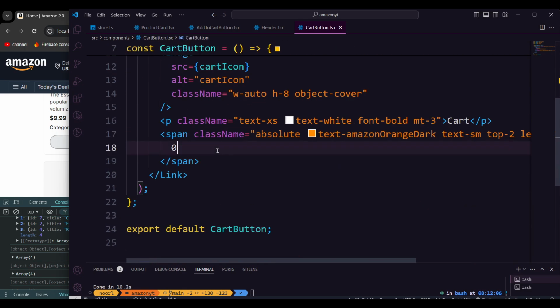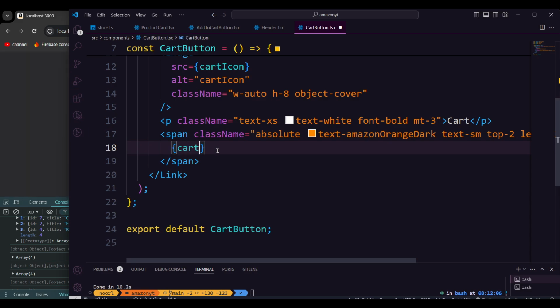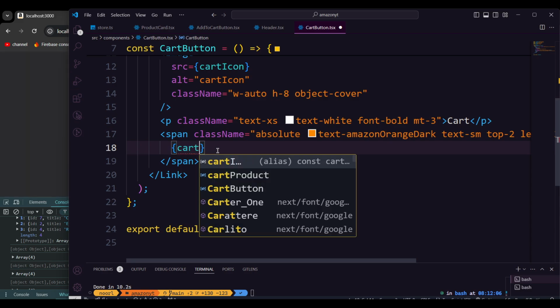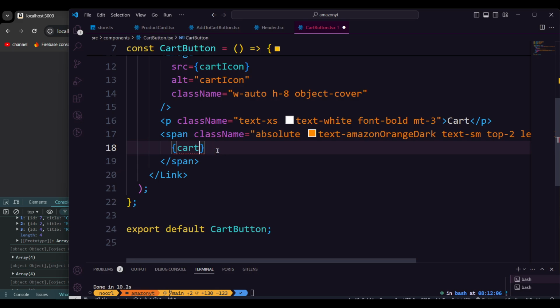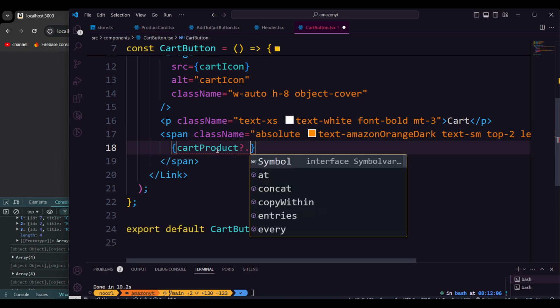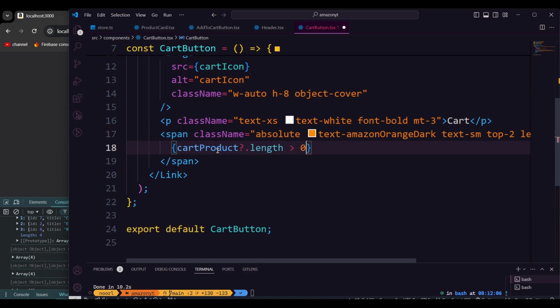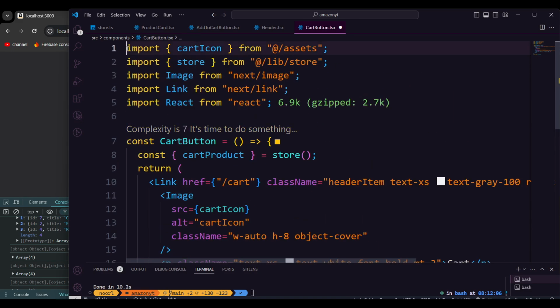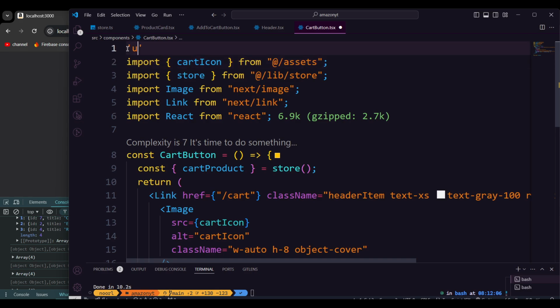Okay, let us see when it's going to provide. So we're going to provide that if we have that cart product. If we have that, oops, it will be cart product dot length is bigger than 0, then we're going to provide that cart product dot length. Otherwise we're going to make it as 0. As we use that client set library with the justin, so we need to make it as use client.